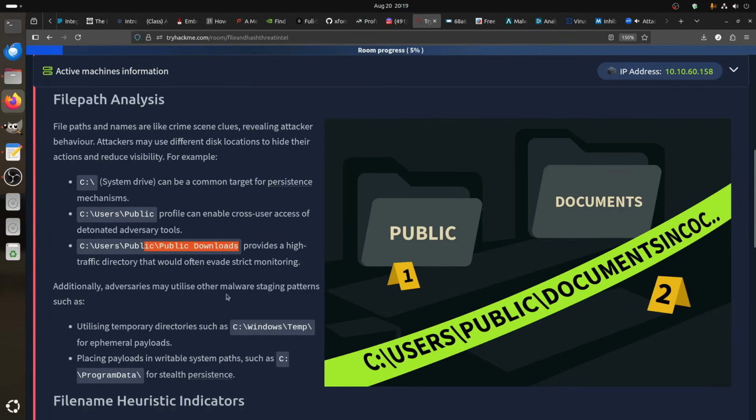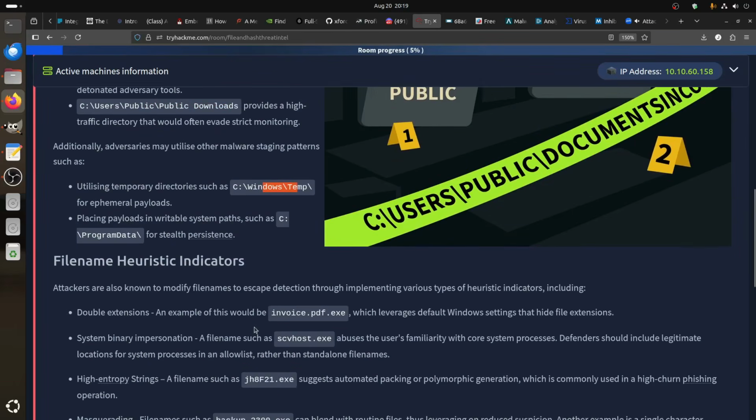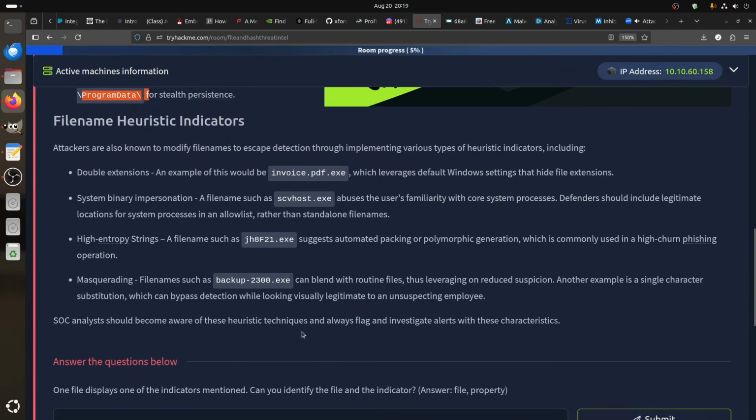Additionally, at first it may try other malware staging patterns. For example, it tries temporary directories such as the temp folder. Last time I couldn't find this temp folder. Oh, I see, Windows temp, for ephemeral payloads that quickly execute and delete, and placing payloads in writable system paths such as C:\ProgramData. That's what you usually look for when you do forensics.